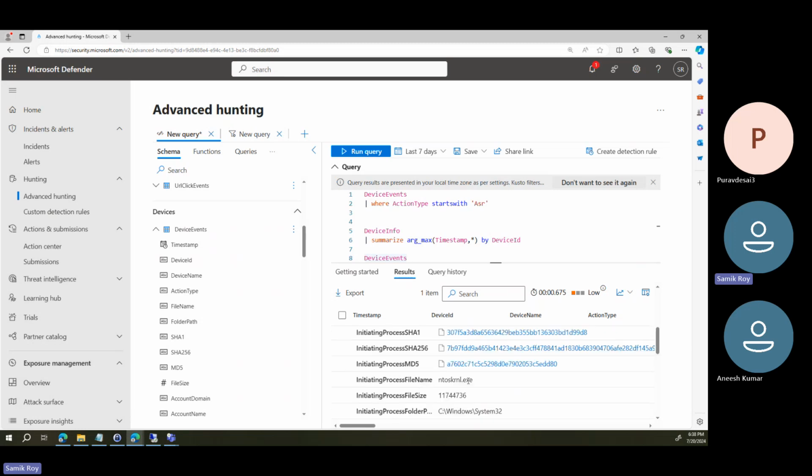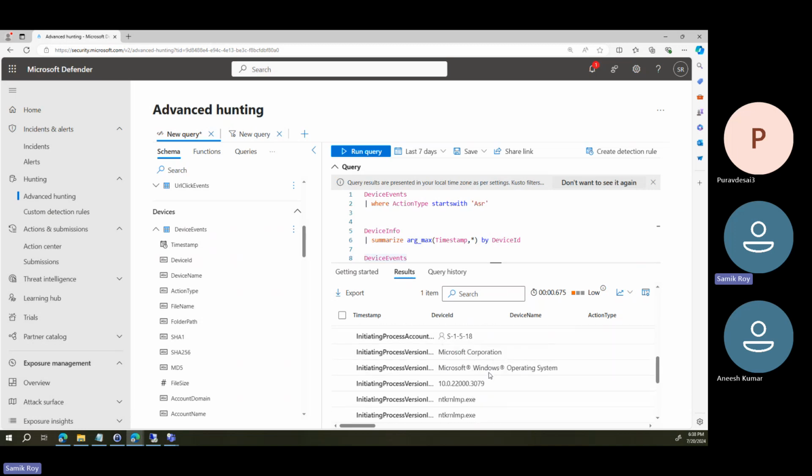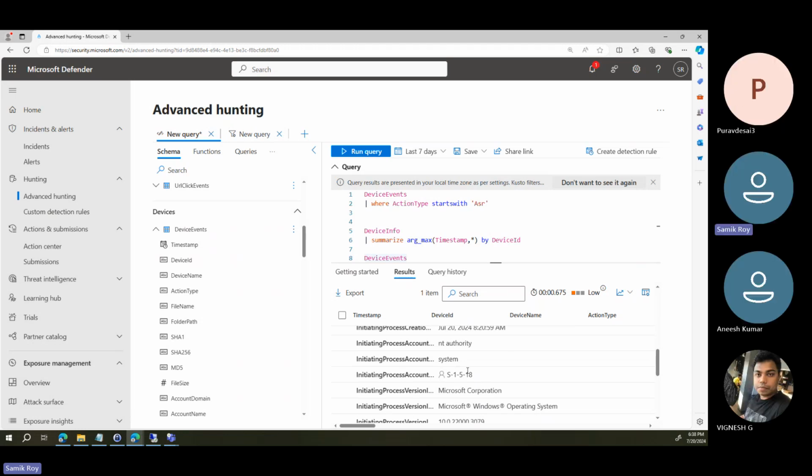So technically you can see it is a really good amount of information which is already captured by Defender. It doesn't matter whether it's done by the user or the system. As you see, this is a system generated process.